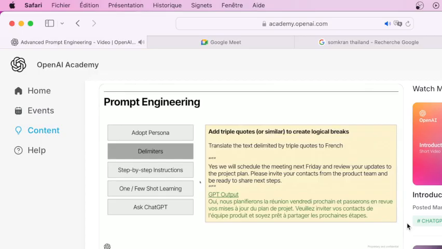To talk about our first advanced concept, delimiters, this is the idea of using something to create a logical break in the prompt. So here we've used quotations to really highlight the input text that we are asking to be translated. You can see the prompt says, translate the text delimited by triple quotes to French. Here is that text with the quotation delimiters, and the output provides us with a translation.